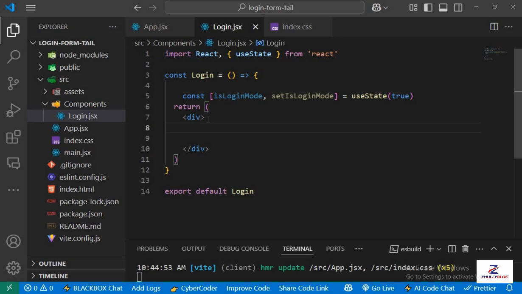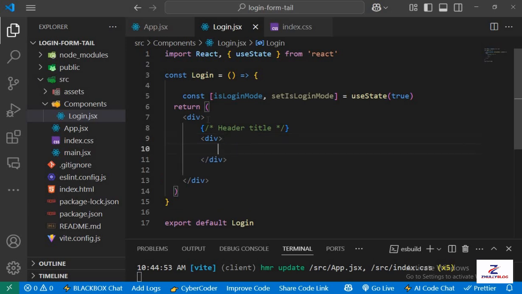So first off, we'll start with our header title. So here, let's have a comment. Header title. We'll have a div tag. In the div tag, we'll have an h2 tag. And our h2 tag, the title is based on the mode. So here, we'll use ternary operator to check if it is login mode, then it should display login. And if it is not, it should display sign up.